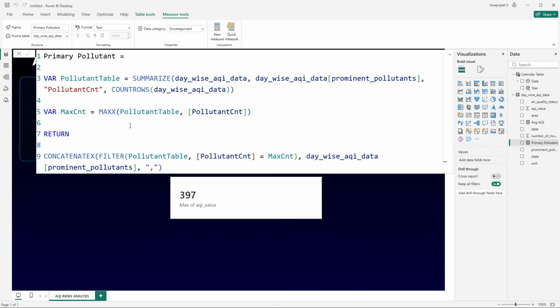So I will explain you once again. It is very easy. I am specifying first variable where I am creating a temporary table by using the SUMMARIZE function. Here, first field that I am using is primary pollutant, so it will give me the unique primary pollutants, not repetitive. Then in the second column, what it is storing is all the rows count for each and every pollutant, right? Then from here, it is identifying the maximum count which is there.